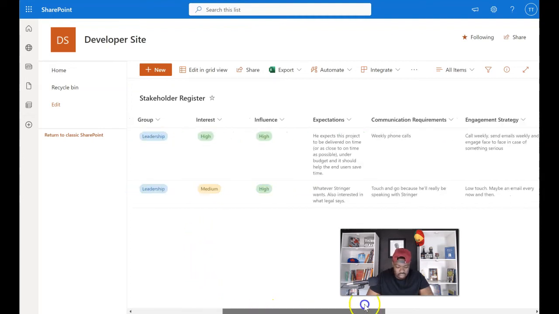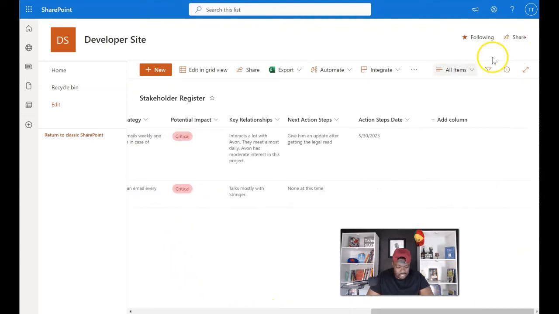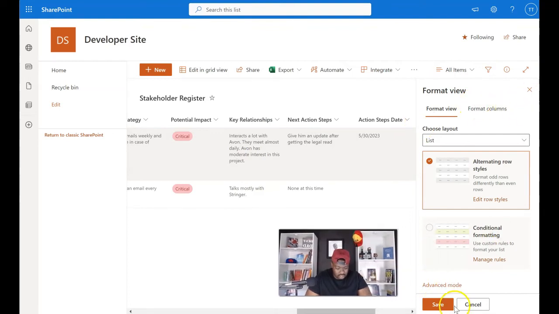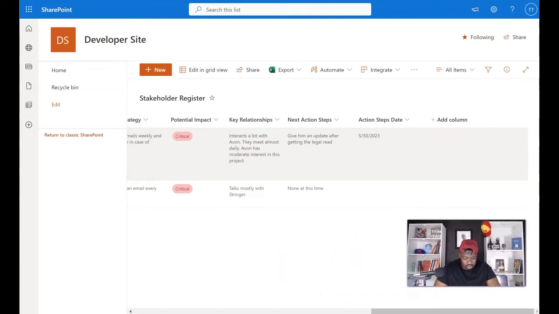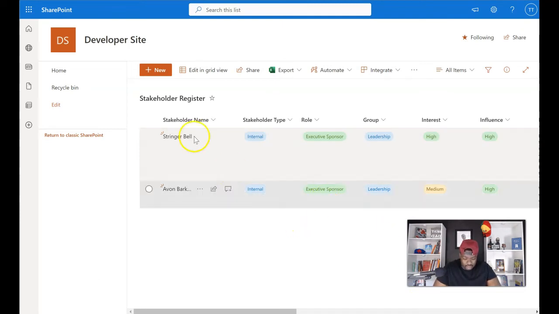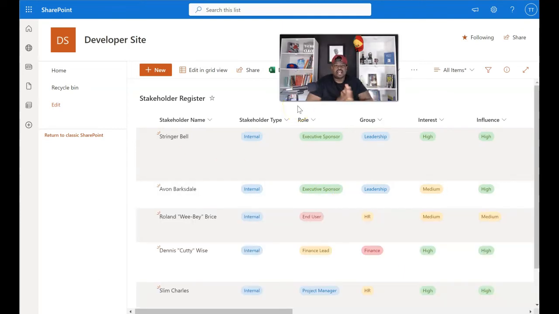Now, one thing that I like to do really quickly is format my view, hit the current view, and I'll just click this. It'll give me alternating rows, right? And so I hit save on that. Boom, good to go. So here are my 2 stakeholders. I'm going to add a few more. We'll be right back. Okay, so as you can see, we have our stakeholder list done.